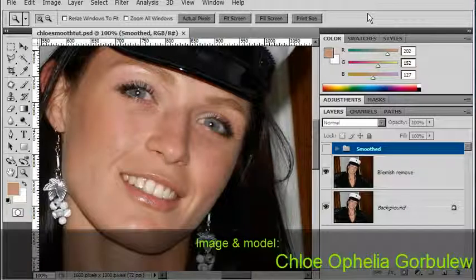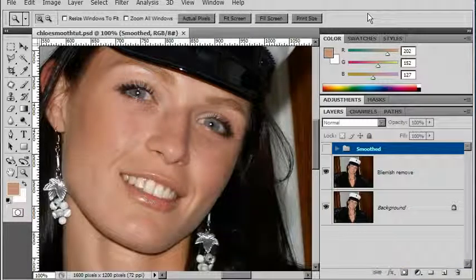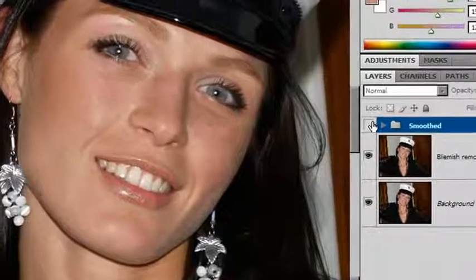This is an update to our original digital foundation makeup tutorial that we put out a couple of years ago, and again, well overdue for an update with a much higher quality image this time. What is the effect of the digital makeup? Well, it looks like this.